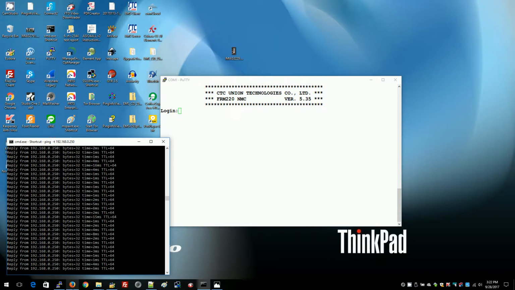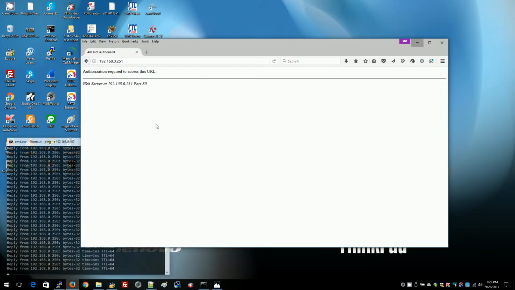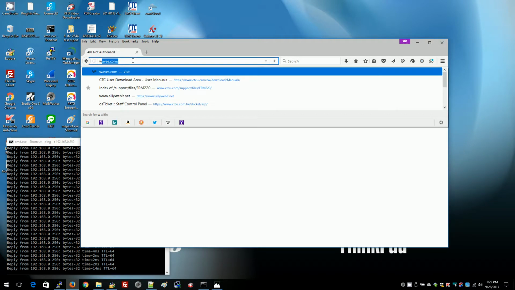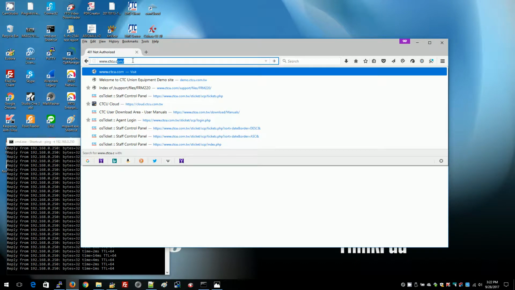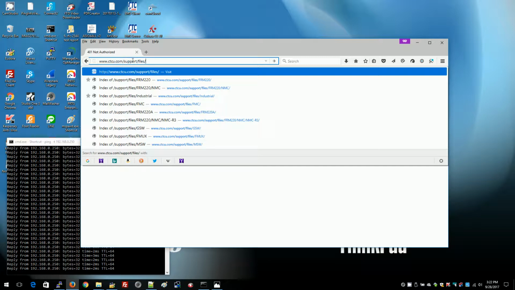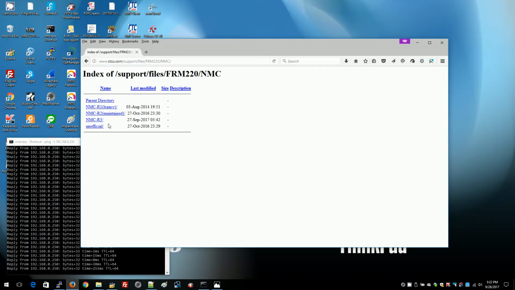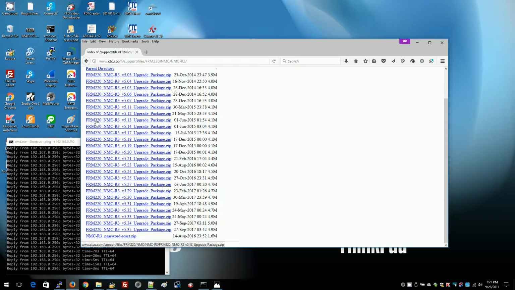So the first thing we really need to do here is we need to download some tools. So we'll go to www.ctcu.com/support files, uppercase FRM220 / uppercase NMC. Now because this is the NMC-R3, we're going to go into the R3 and we're going to grab the password reset.